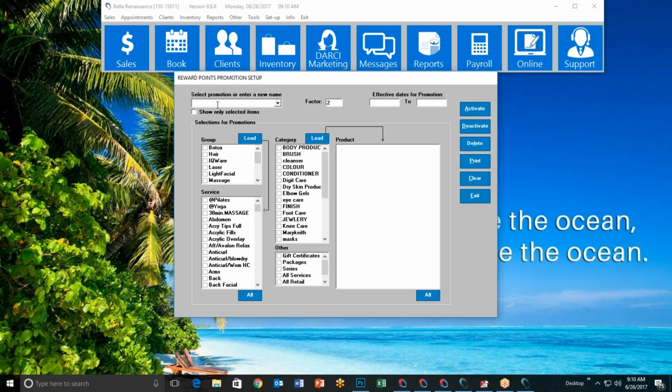So how do I do it? I give it a name. I put in my factor. So in this case, I've set a factor of 2. That would make it 2 to 1 for earning points. If I change this to 3, it would be triple points. If I change it to 4, it would be quadruple points, etc. And then I can do it by services, or I can do it by product. I can even do things like referrals, so that I could say, hey, earn double points every time you give us a referral during this time frame.